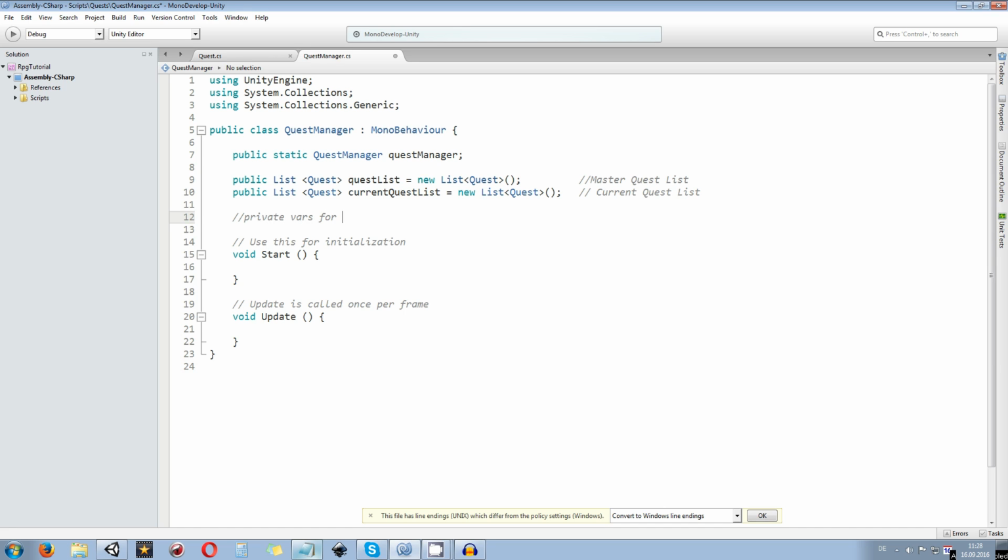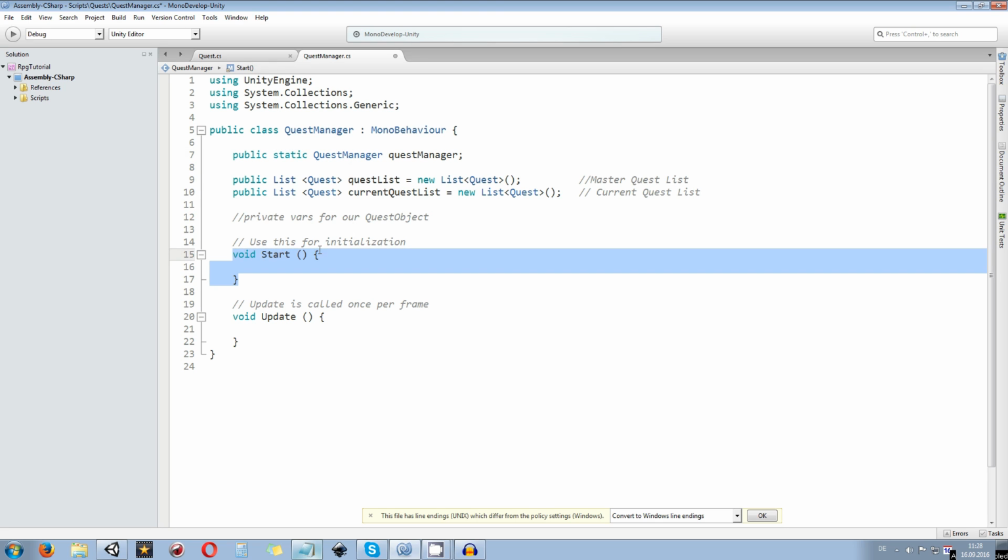This is going to be for the private vars for our quest object. The quest object later on will be any NPC character, or wherever you can get a quest, maybe from a book or whatever, or any position in the game, any collider, anything.